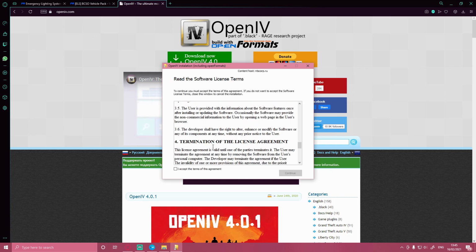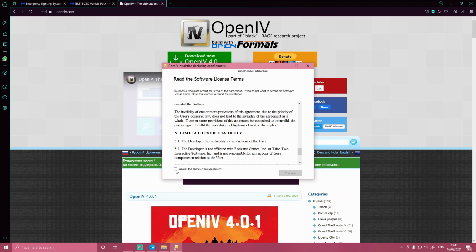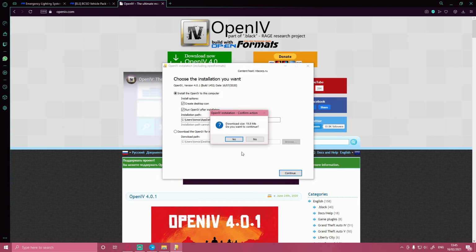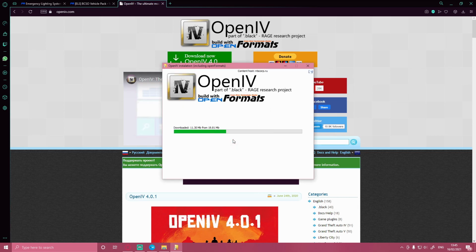You can read the license agreement if you want to, or just click accept terms of agreement and click continue. Nothing too crazy. And then you can choose a passive installation. I would click run OpenIV after installation because it makes life that much easier. Click continue, and it's going to ask you download size 9.8 megabytes. Do you want to continue? Hit yes. It's going to start installing OpenIV.